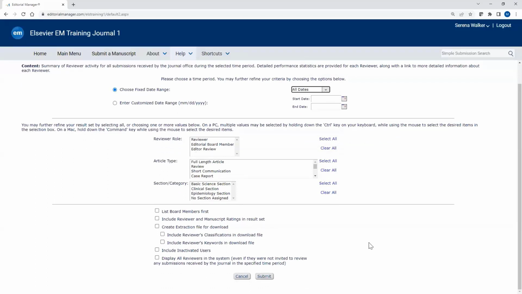And if the report is not what you've expected, you can go back to the reviewer performance report. It'll be an option when you run your report to go back, and you can run the report again if you wish to do so.